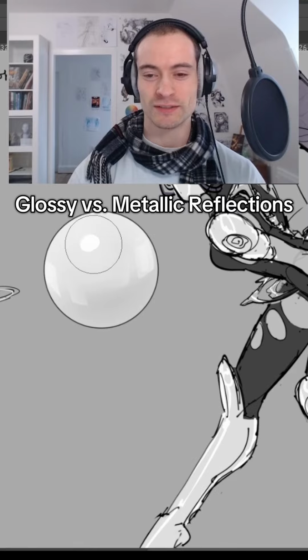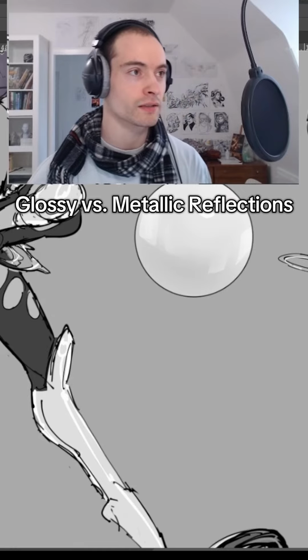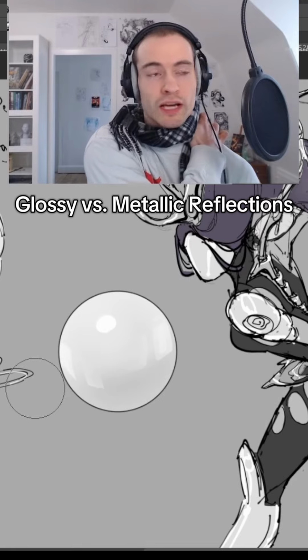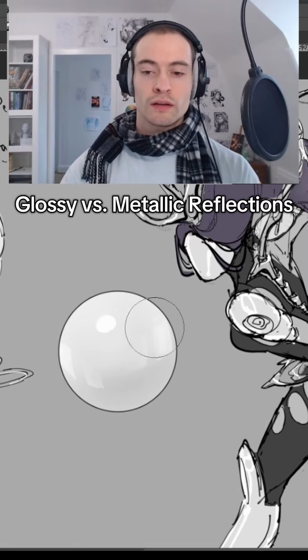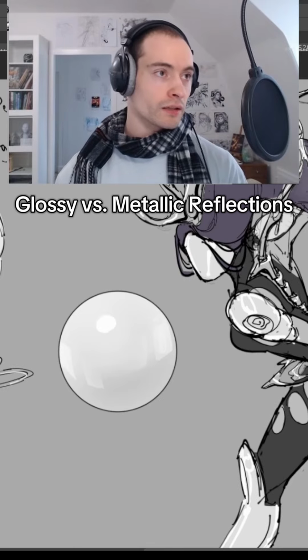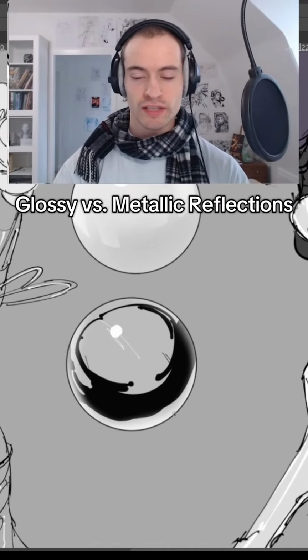Remember to include the diffuse rendering underneath the glossy reflections, because that's the big distinction. While the metallic reflection is hyper reflective throughout, a glossy reflection happens over a diffuse rendering, a diffuse reflection. And here you have it versus a more metallic reflection.